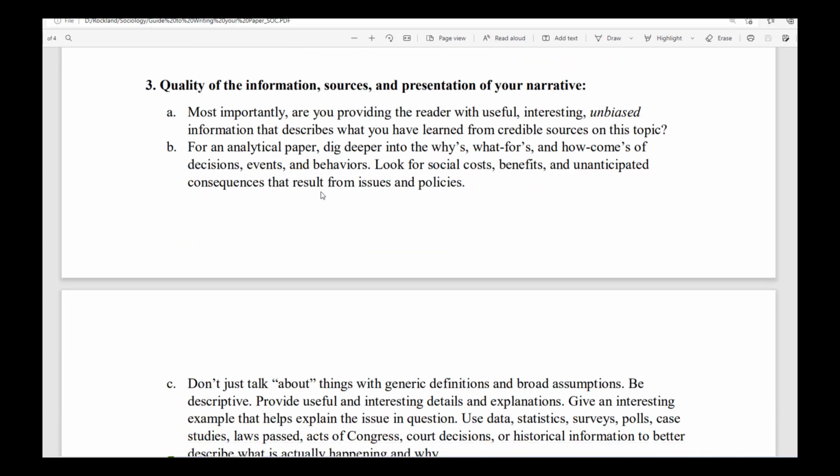For this analytical paper, you're going to want to dig deeper into the whys, what fors, how comes. You want to keep asking yourself, why, what for, how come, what caused this, what resulted in that, what are these studies, what are they studying, what are they measuring, what did they find, what are their conclusions, what are their recommendations. You want to keep asking what, why, how, because that means you're absorbing, you're learning, and then the more you learn, the more you're going to be able to put on that paper.